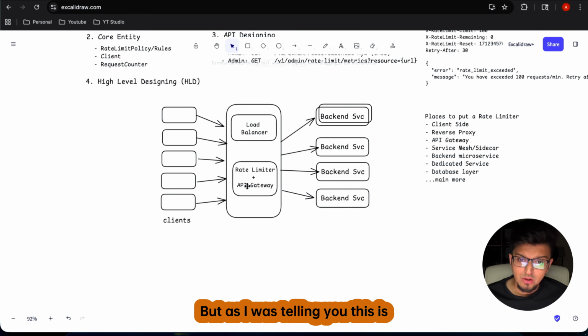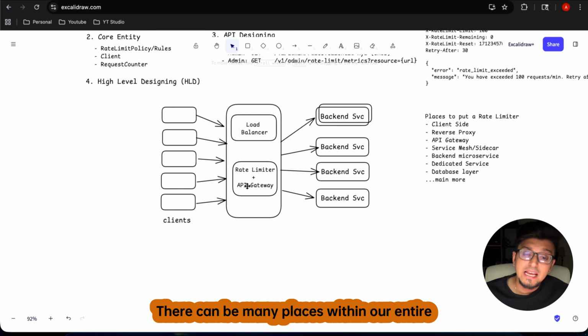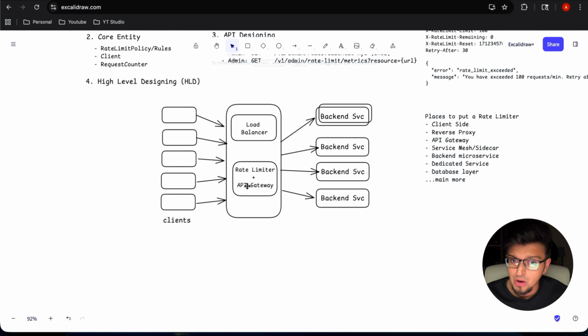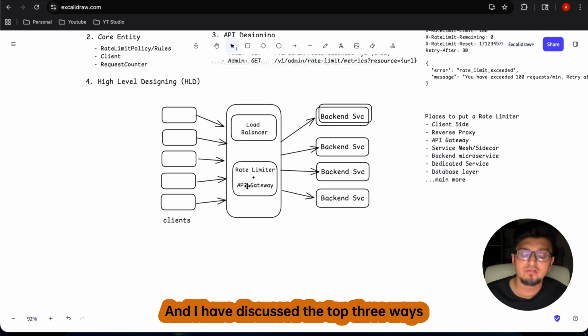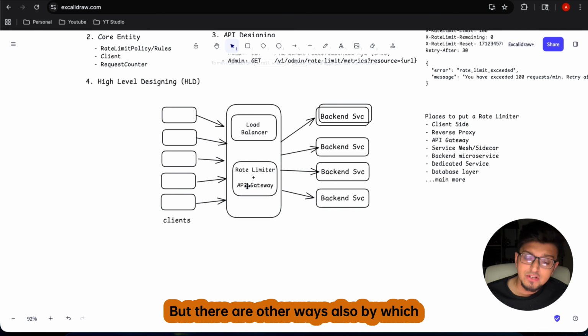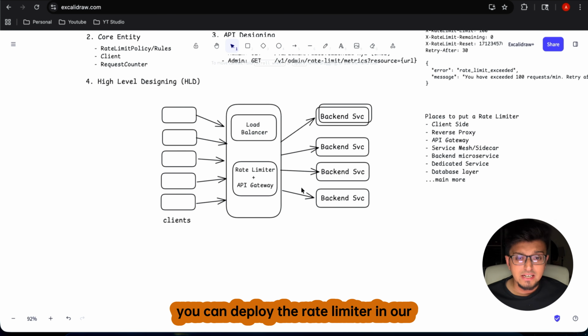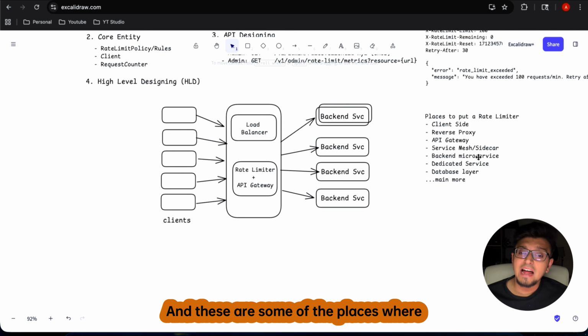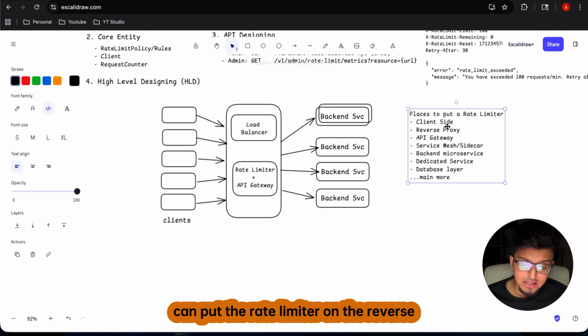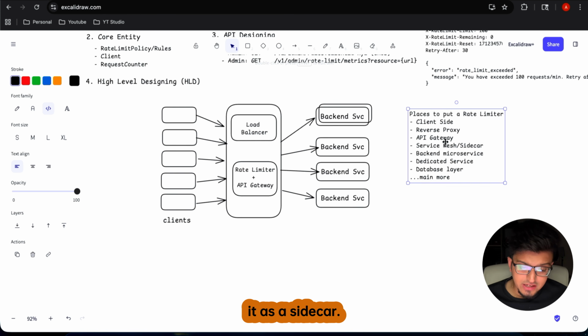But as I was telling you, this is not the only way to deploy a rate limiter in our system. There can be many places within our entire distributed architecture where you can place the rate limiter based on your requirement. I have discussed the top 3 ways, which are most commonly used in the industry. But there are other ways also. It can be on the client side, you can put the rate limiter on the reverse proxy, the API gateway, or you can put it as a sidecar.